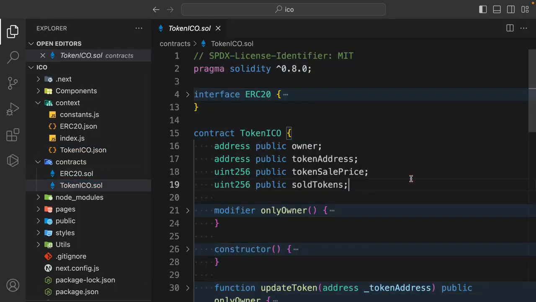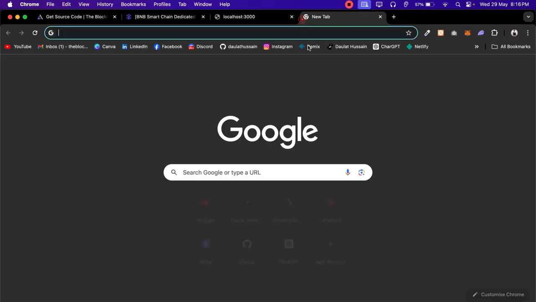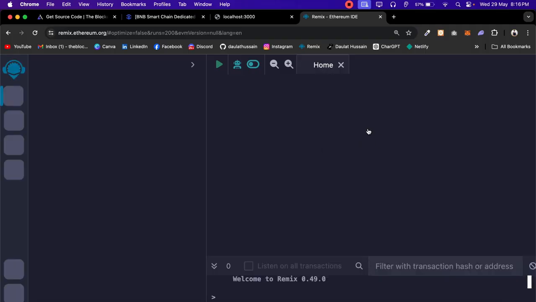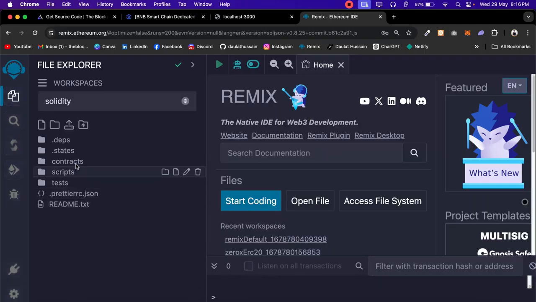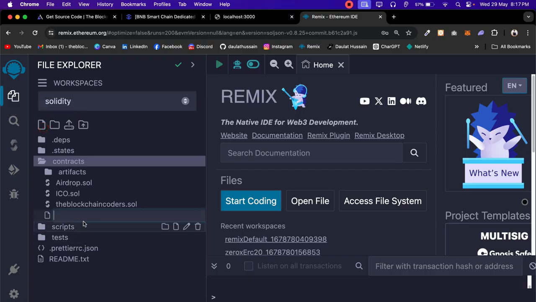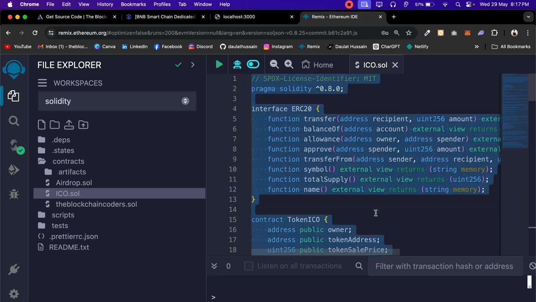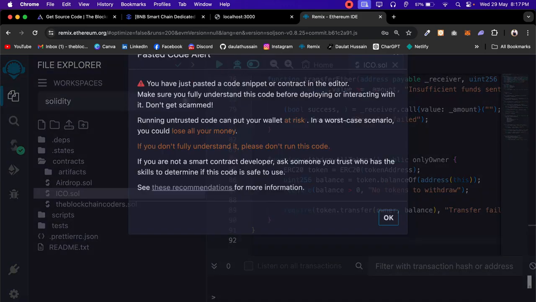So simply select all, copy. Once you copy that, come back, open up your Remix IDE, because we're going to use Remix IDE for deploying our contract. So here we are back on Remix IDE. Go to the contract section and make sure to create a file. If you don't know, you can click on this and you can create a file with the .sol extension. But I already have this ICO, so in that I'm going to simply paste. So I'm going to select this one, remove, and paste the code.